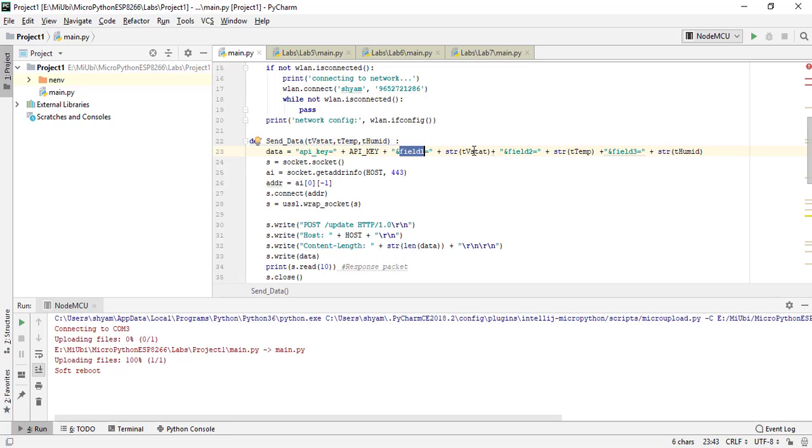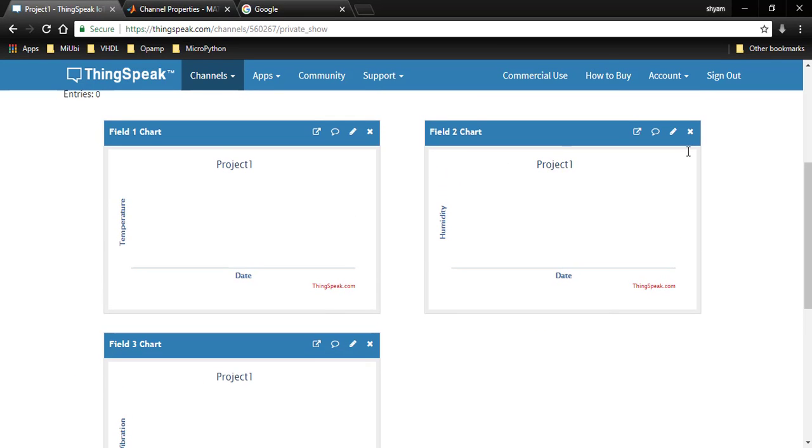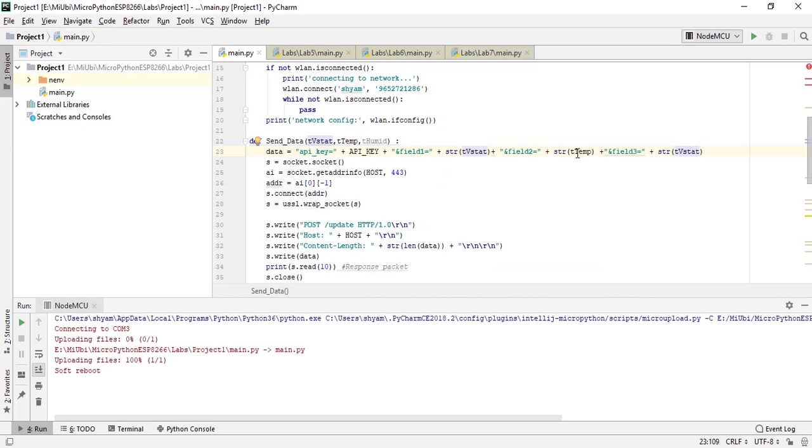So field 3 is actually vibration. Now let me take that out. Field 3 is vibration, and 1 and 2 are temperature and humidity. This is temperature, and this is humidity. Field 2 is humidity.